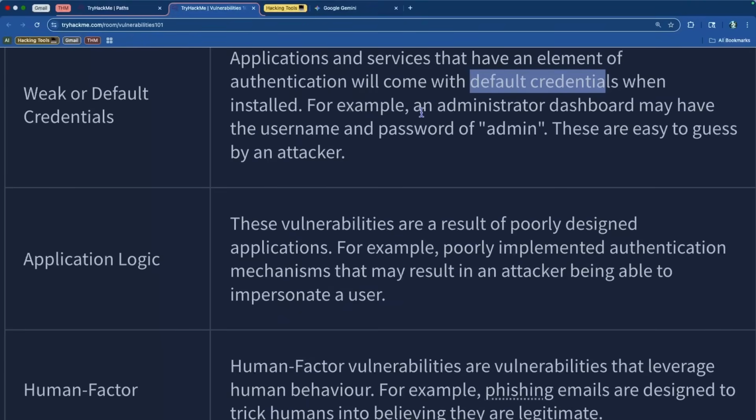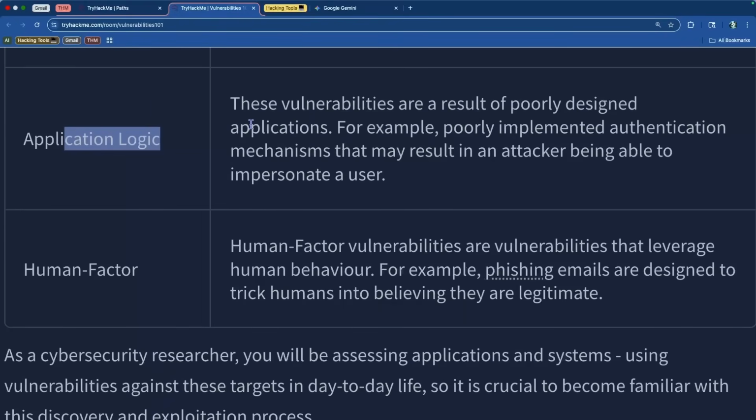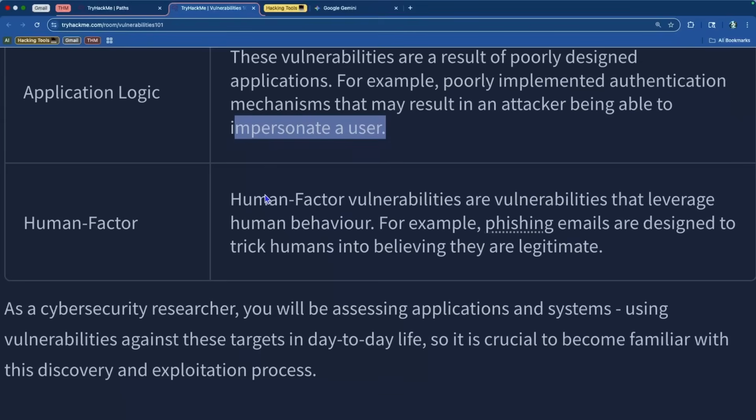So an administrator dashboard may have the username and password of admin, meaning both are admin. That could be the case for a lot of different software, like Wazuh, where by default when you install it, it just has admin as the default username and password. Then it's up to you as the administrator of that service to change it. Then there's application logic flaws that are a result of poorly designed applications, so poorly implemented authentication mechanisms that may result in an attacker being able to impersonate a user.